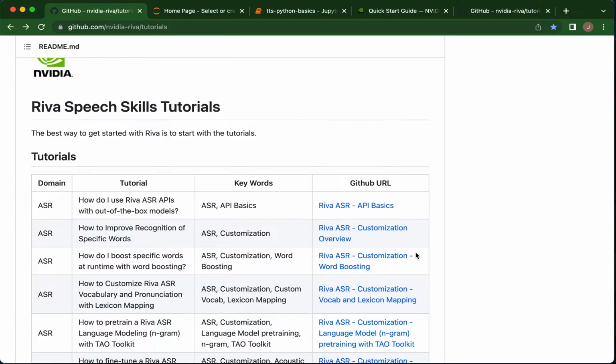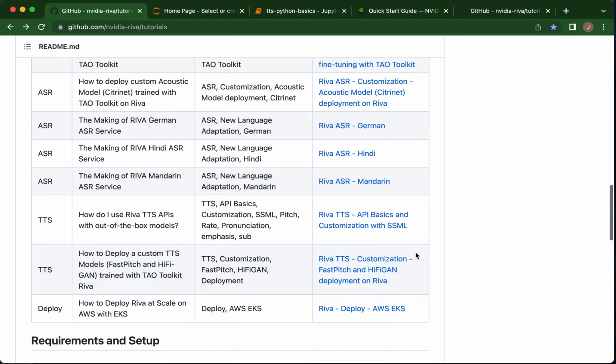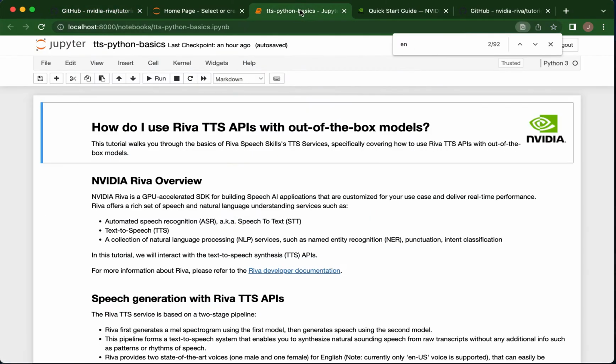So let's start. First of all, clone and download this repo to your local machine, and you can run any tutorial notebook for different purposes, such as text to speech. Okay, here I already downloaded this notebook and opened the text to speech Python basics.